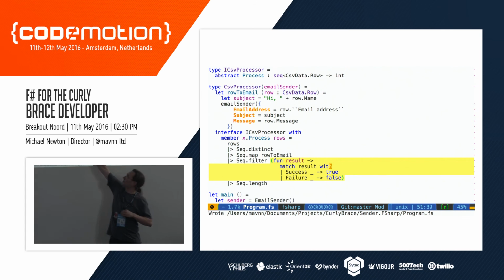And you will actually get a compiler warning here if you only match some of the cases. So you get a nice bit of type safety here: if you only deal with the success path, it will tell you in a warning you're not dealing with failures.